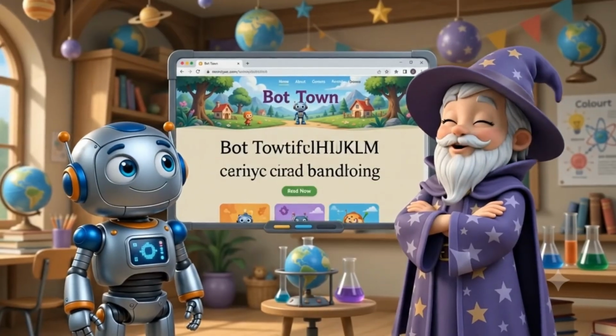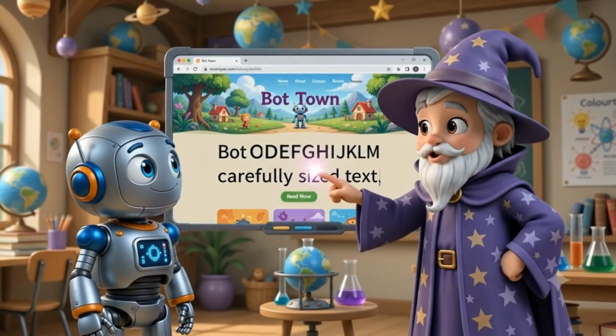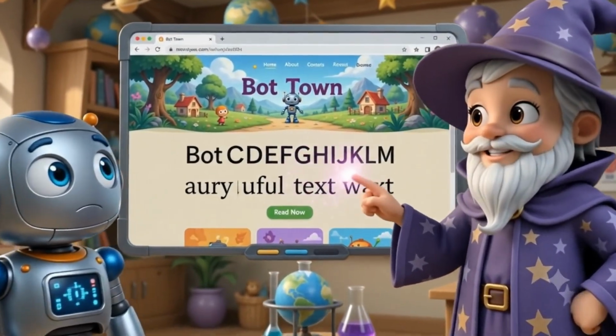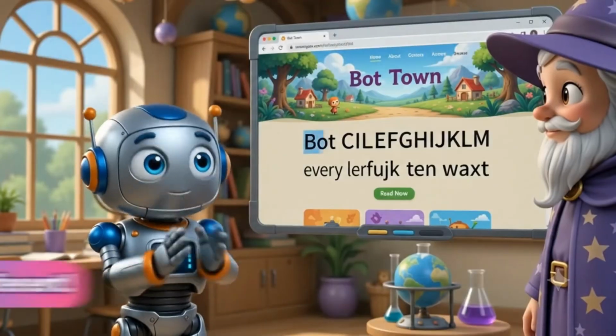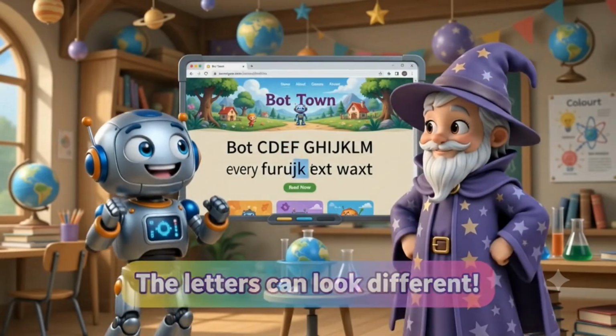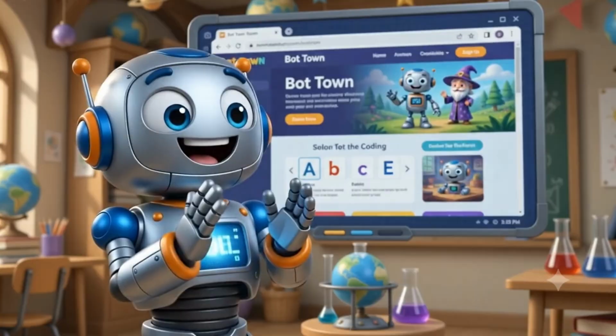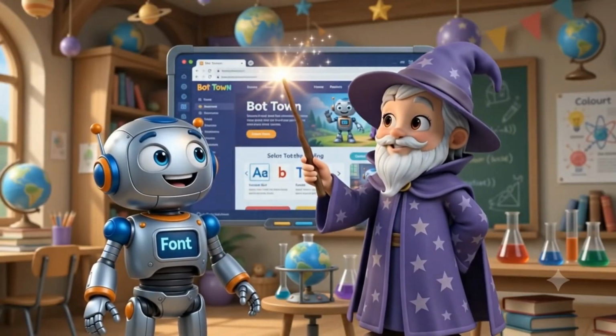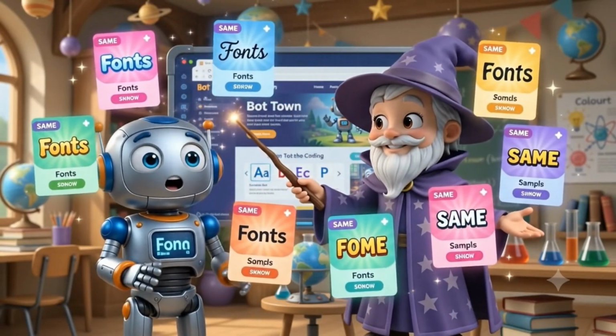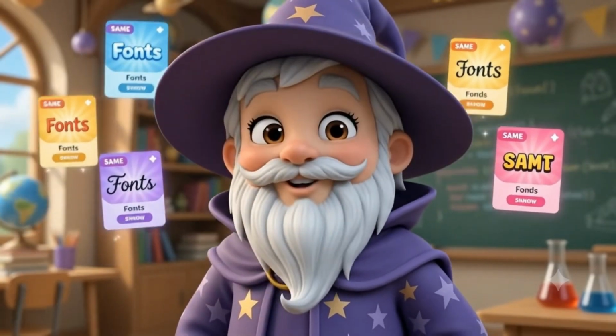The sizes are perfect, but the actual style of the letters is still the same plain font. You mean we can change what the letters look like? Oh, darling. Next episode, we go shopping for fonts. And it is delightful. See you then!